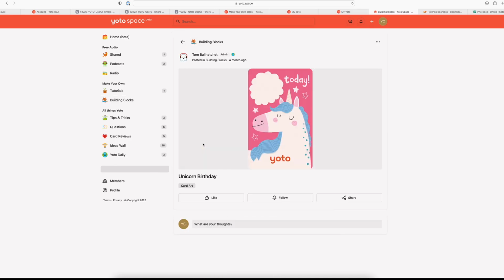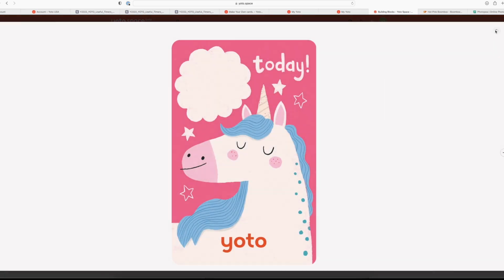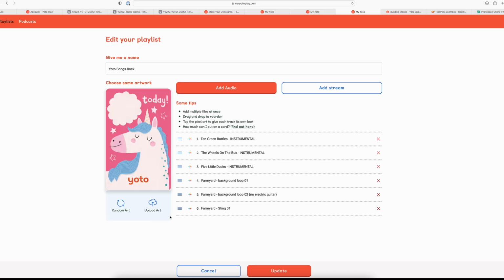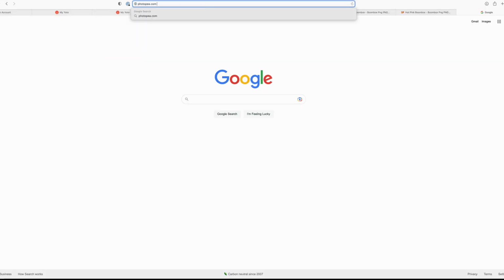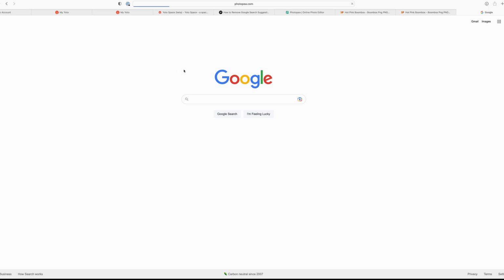So I'm going to use this unicorn, click on it, hit the download button. Now I could just upload this file exactly how it is and save it, but I want to edit this a little bit, and so I'm going to go to Photopea, which is a free Photoshop.